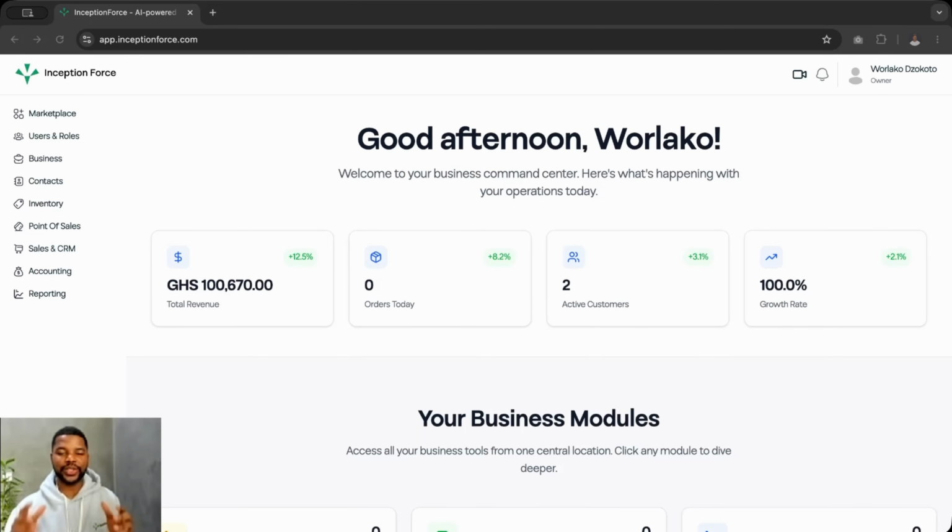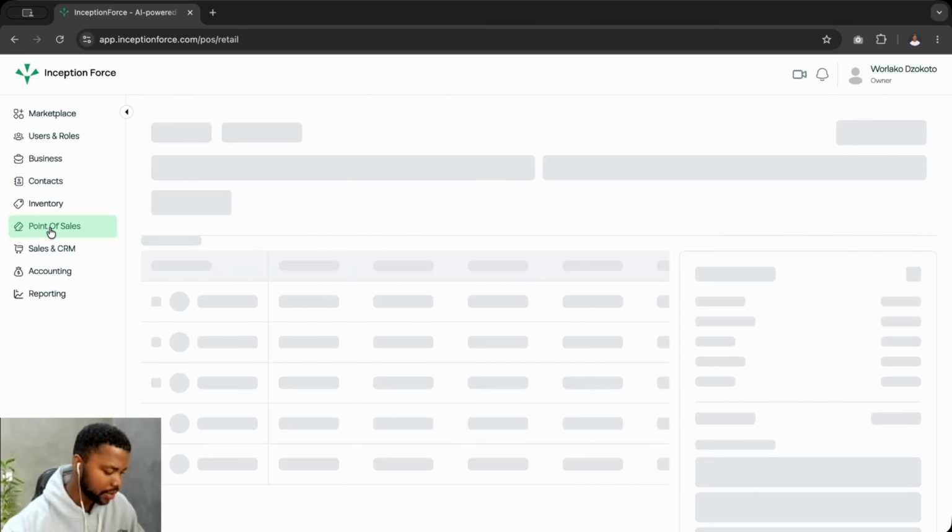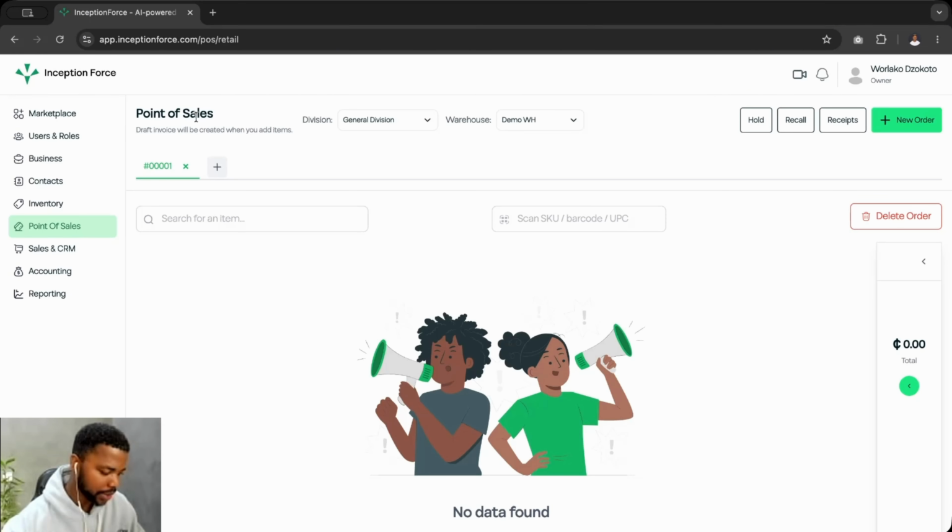Hello people, today we are going to dive into point of sale sessions. So let's get into it. All right, so on the point of sale sessions, when you click on the point of sales here, you get to the retail point of sale.